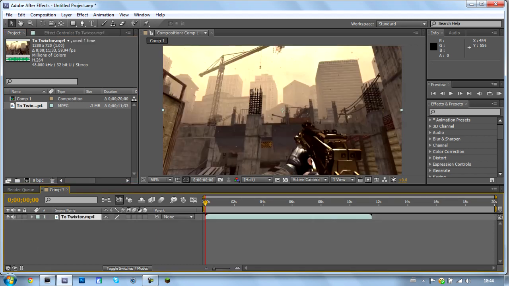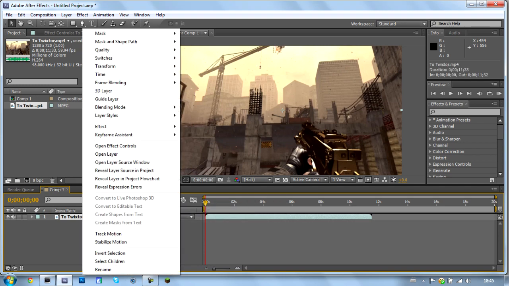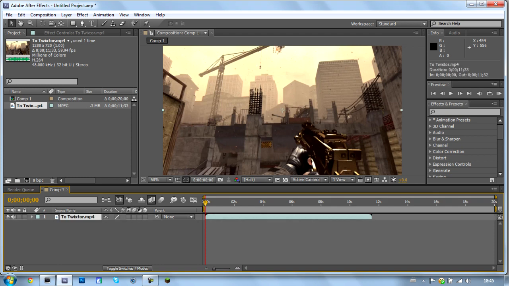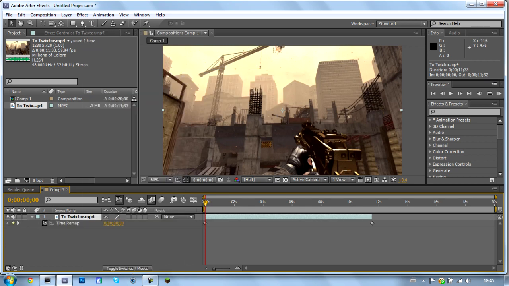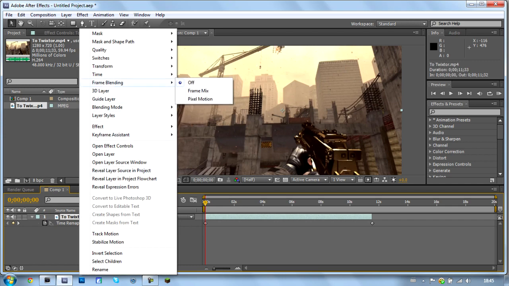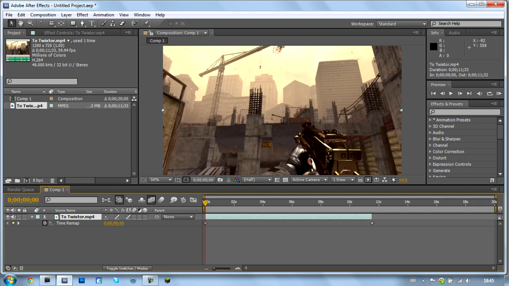First thing you want to do is click on enable frame blending, this little box here. Now you want to right click on the file and go to time and enable time remapping. What this will do is that you will be able to insert or put more time on your timeline. Just press Ctrl Z when you're not happy. And frame blending will be on pixel motion. Now you got everything set.